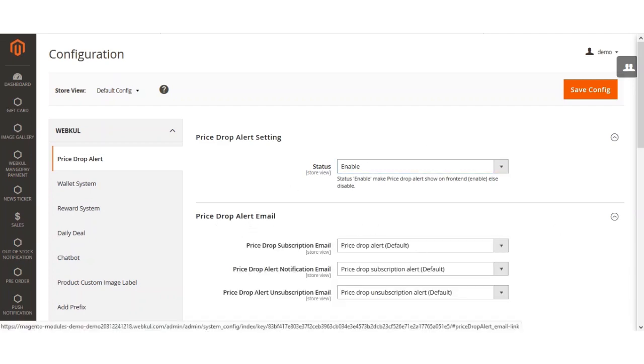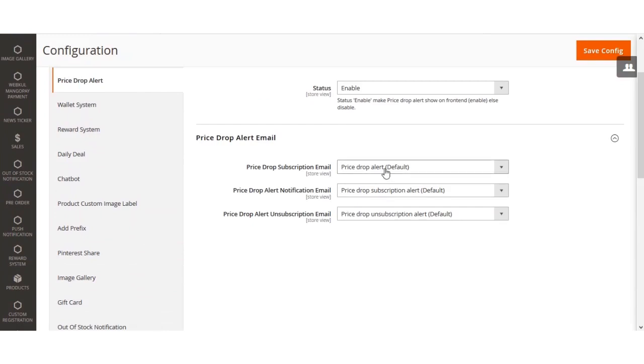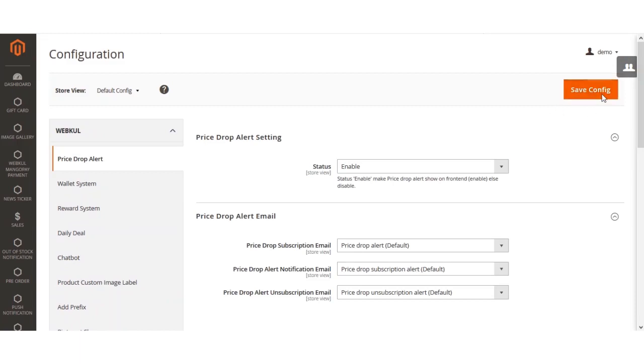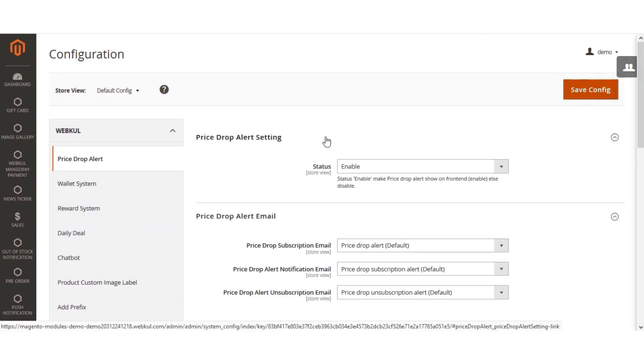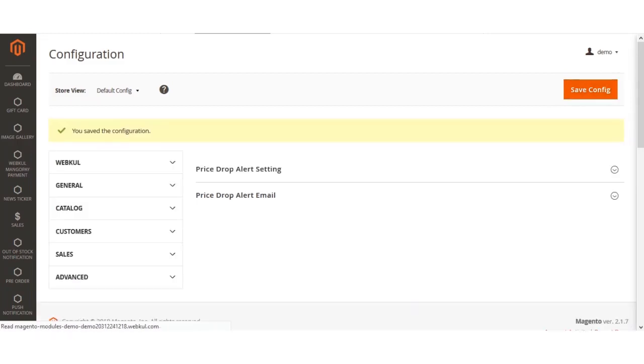Similarly, we have the price drop alert emails, wherein the admin needs to select the default email that would be sent for the various operations that are happening for the price drop alert, like the price drop subscription email. This email would be sent when the customer subscribes to the price drop alerts. Similarly, we have the price drop alert notification. Then we have the price drop alert unsubscription email. So for these three notifications, the admin just needs to select the proper emails for the respective alerts that we have. After that, the admin just needs to save the configuration in the backend panel. So that was all about the configuration settings of this extension.